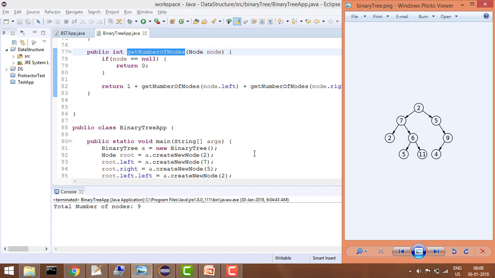Today we'll solve a new problem in binary trees, where our aim is to get the total number of nodes in a binary tree. For example, this is a binary tree and the total number of nodes here is 9. So our answer should be 9.